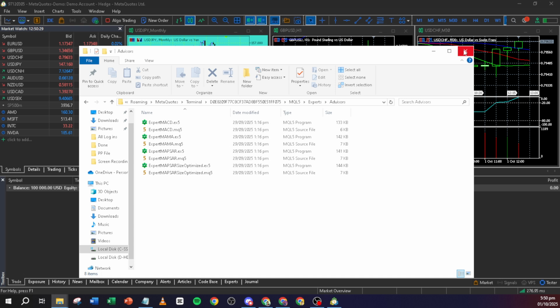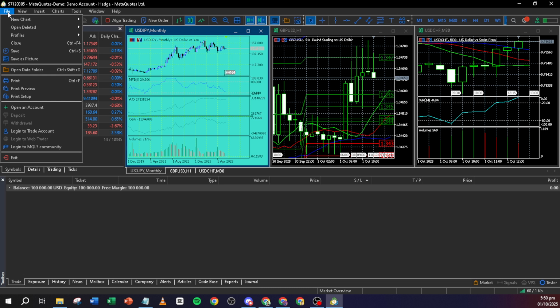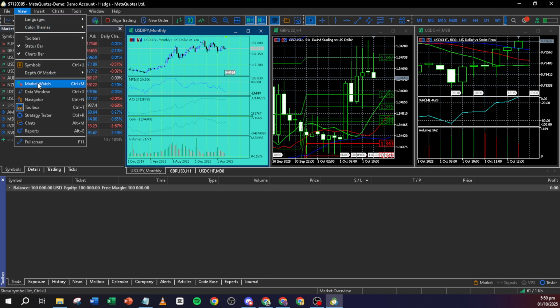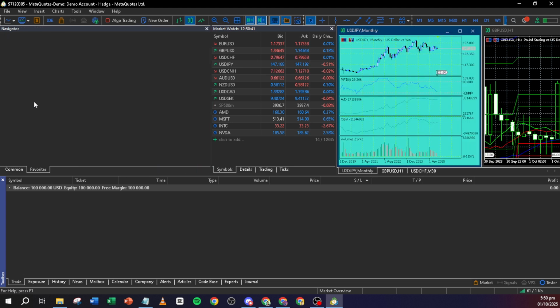After you've done this, return to your MetaTrader 5 platform. In the Navigator window, which usually sits on the left side of your screen, find the Expert Advisors folder. Right-click on this folder and select Refresh. Refreshing ensures that your platform updates with any new files you've added, including your Expert Advisor. Once refreshed, you should see your newly installed EA under the Expert Advisors section in the Navigator window.